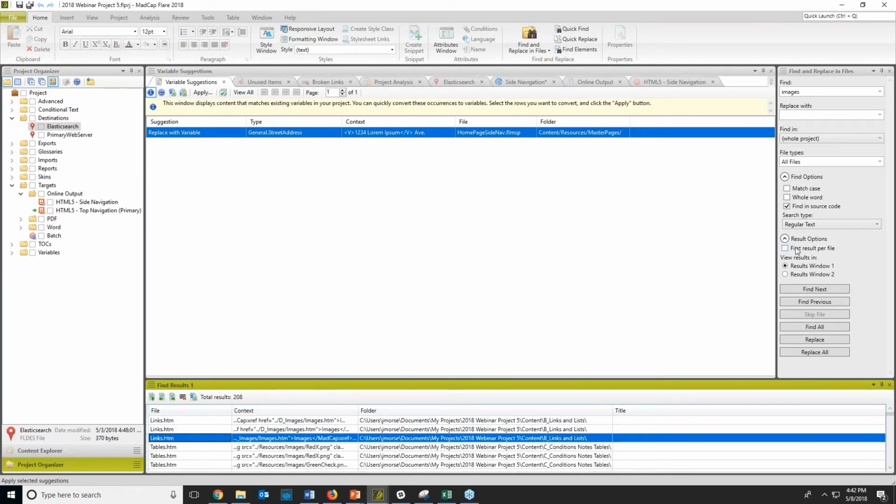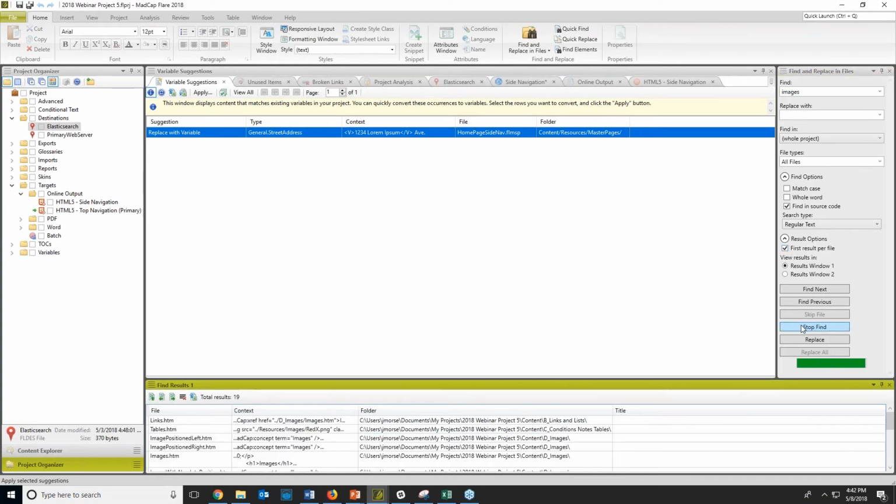Well, we added this little check mark box here. If you want to just find the first result per file, you can select that, and when I click Find All, you'll see my results go down to 20. So I'm not cluttered down here with a bunch of stuff.